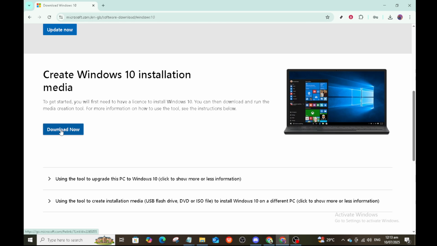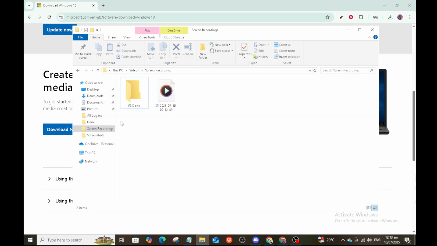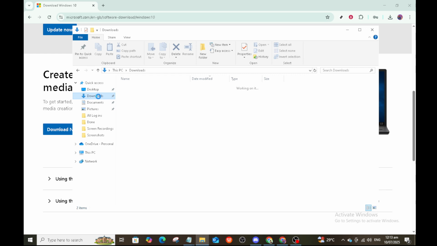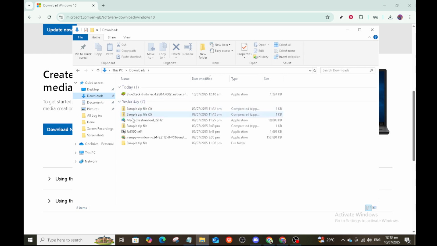Next, you'll be asked what you want to do. Choose the option that reads Create Installation Media, USB flash drive, DVD or ISO file for another PC. After selecting this, click Next to move forward. Here you get to tailor the installation to your needs by selecting your preferred language, edition, and architecture. Typically, the common architecture is 64-bit, but choose the one that suits your requirements. Once you've made your selections, click Next.